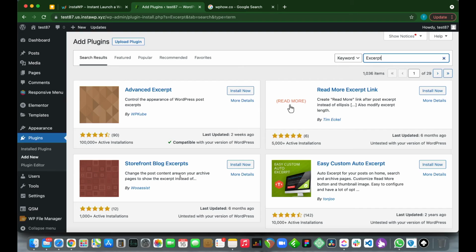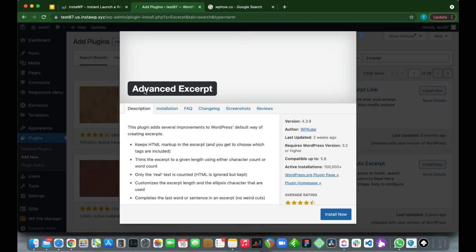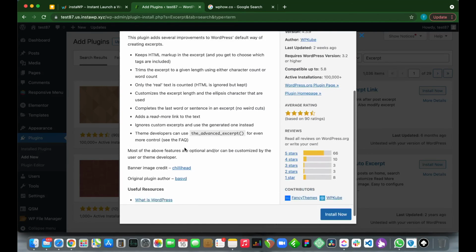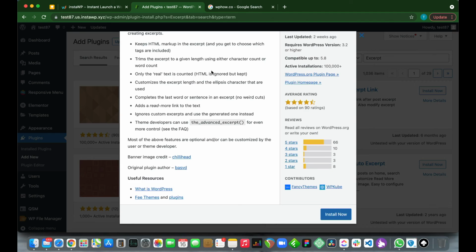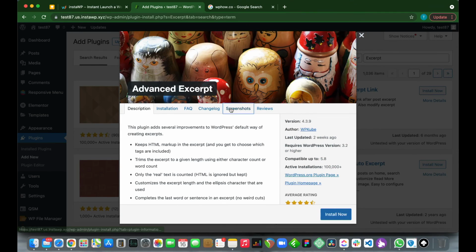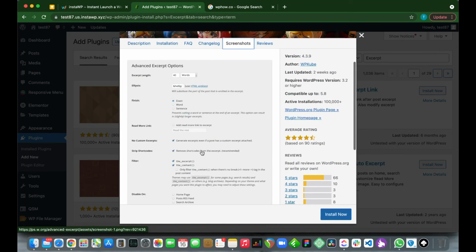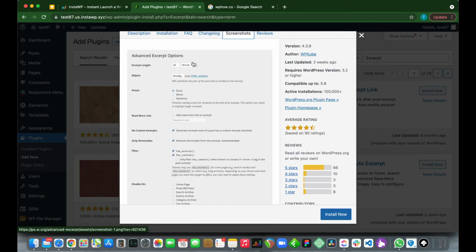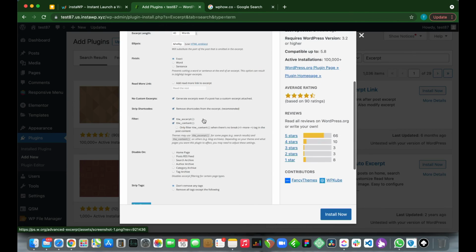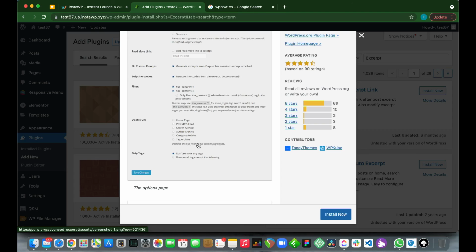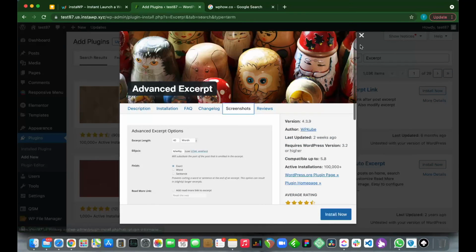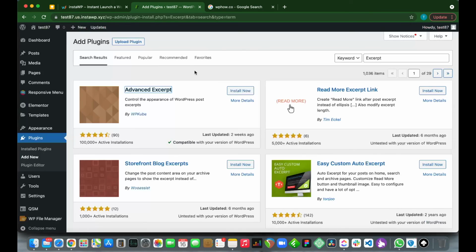There are a number of options that we can choose from, but I do recommend checking out this one. It's called Advanced Excerpt. This has a few useful features, and we can check out the screenshots to see what it looks like. And it looks like we can configure our excerpt length, as well as some more options that can be useful. So you can always check out these plugins to find one that's a good match for you or your project. I really hope this video helped.